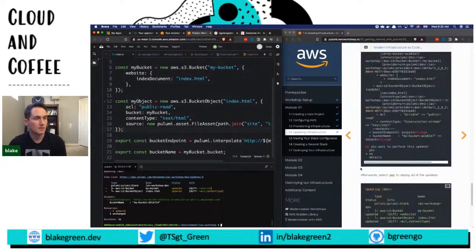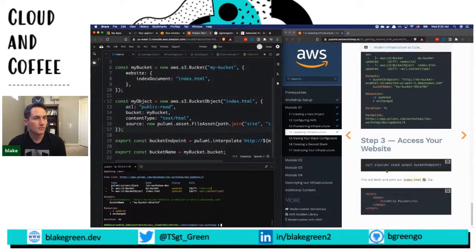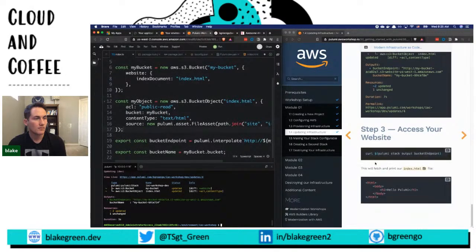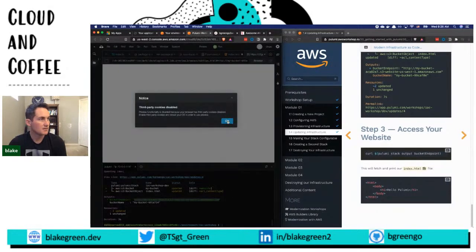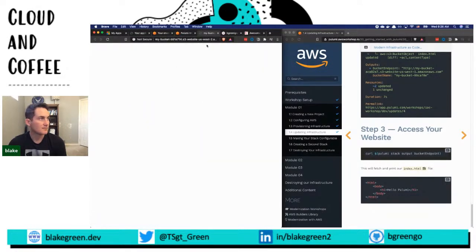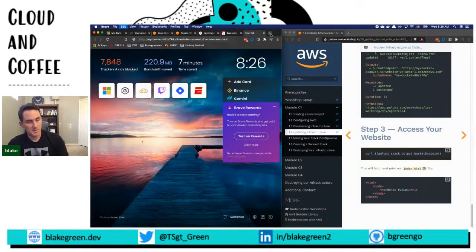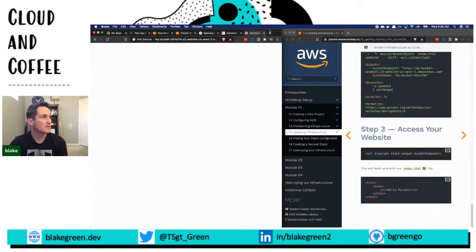Cool. Yeah, we can curl it, or I think we should be able to. What does this mean? I thought we would be able to hit it from a browser. I guess not.